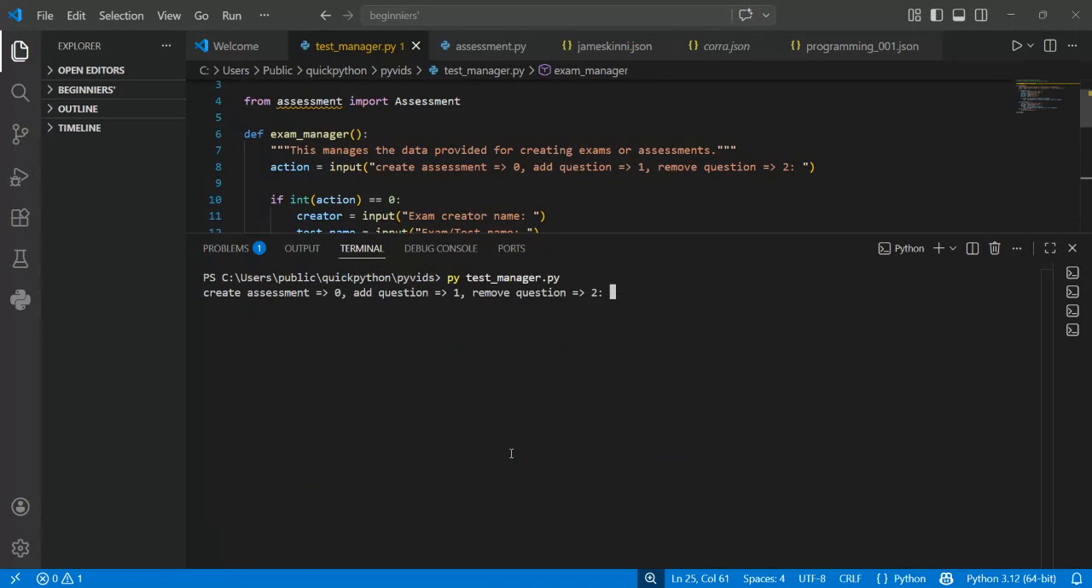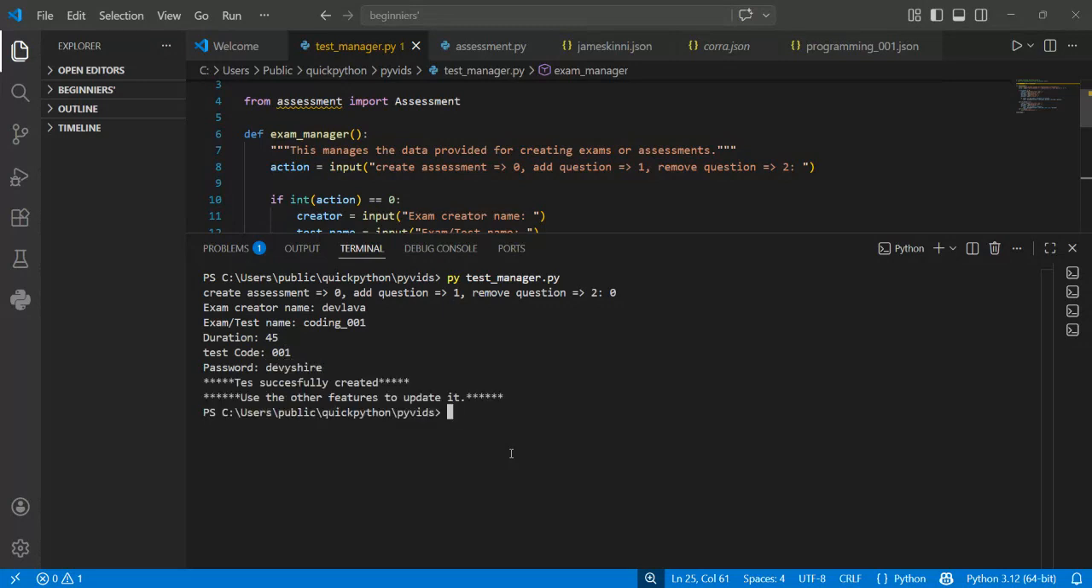Good. So first, let's create an assessment. We type 0, exam creator name, I'm going to say devlabber. The test name, I'm going to say coding_001, duration 45 minutes, test code 001, password Devishire. All right, it says test successfully created. Use the other features to update it.